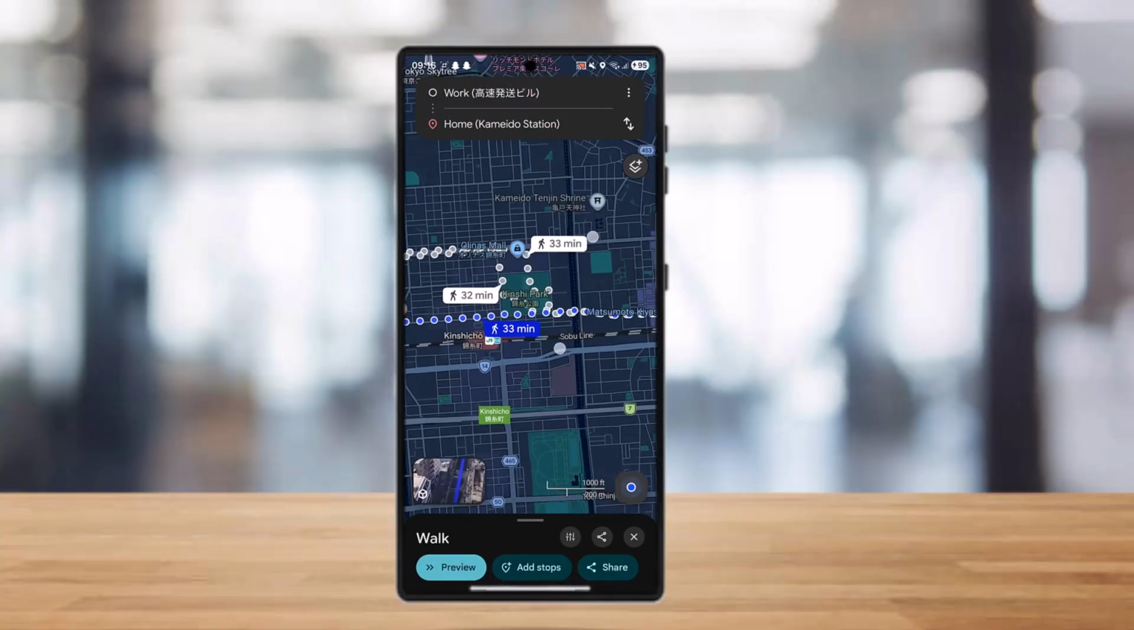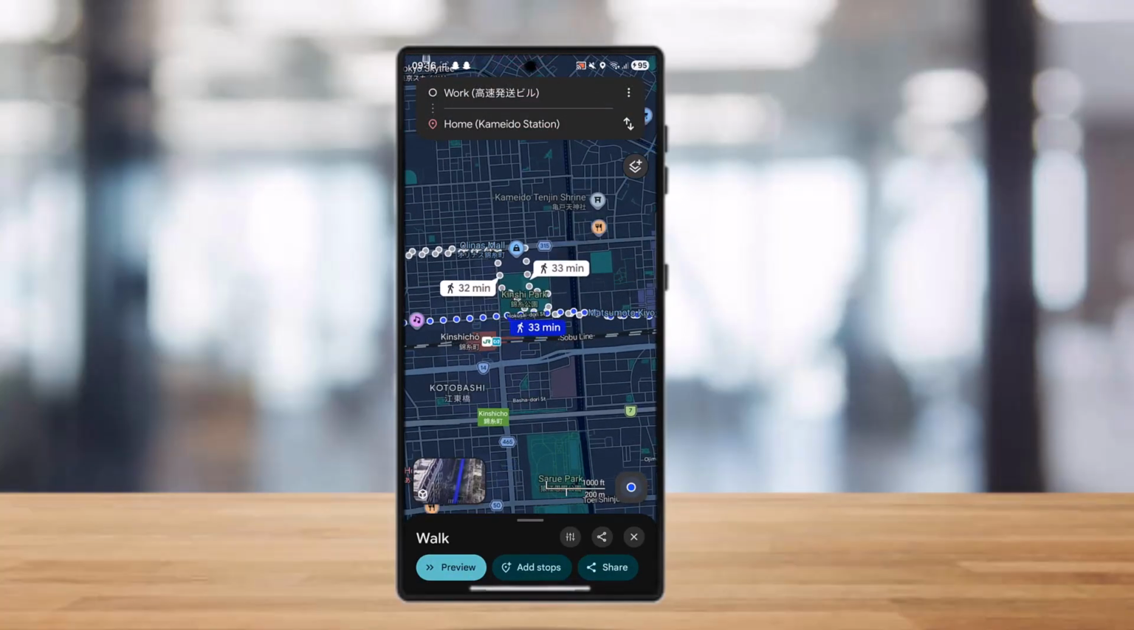So if you have a toll area in this location, then you can simply avoid it by toggling the button to the right hand side. So this way you can simply avoid toll roads.